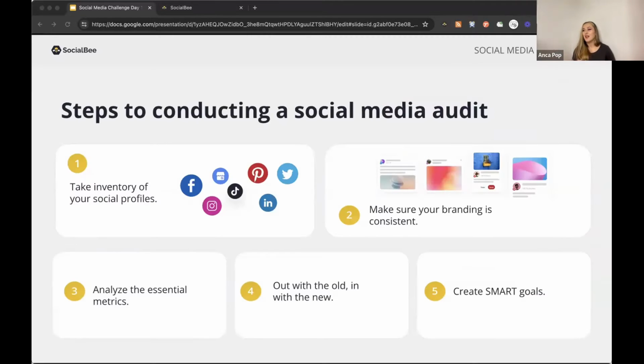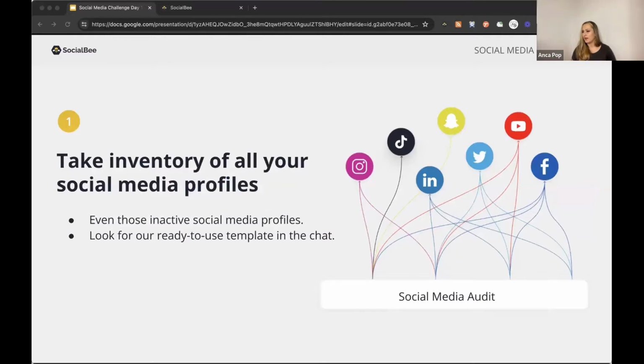That being said, we're going to go through 5 steps in this process. And we're going to start by taking inventory of our social profiles, moving into branding, analyzing the content, and creating our SMART goals. Everything step by step. So let's start with step 1, shall we? Taking inventory of all of your social media profiles.